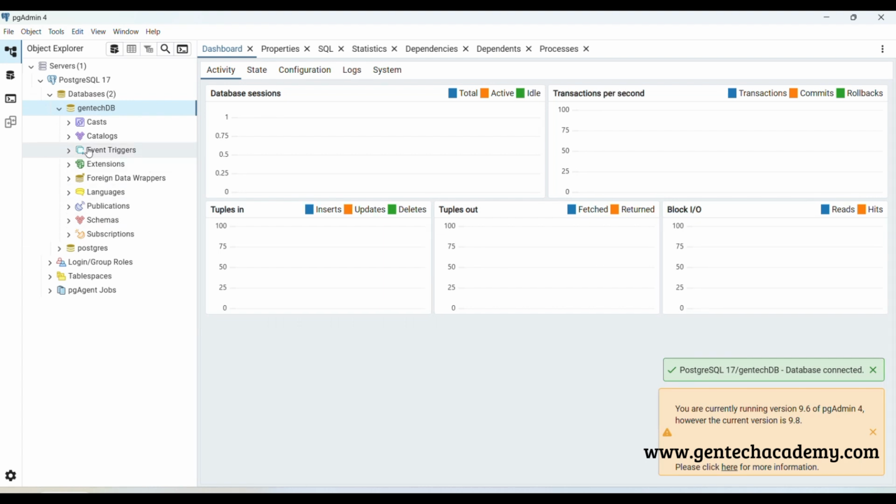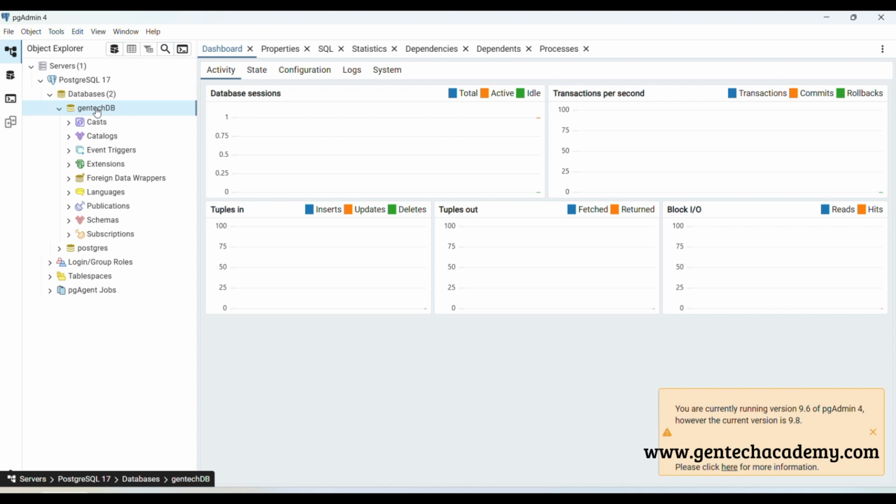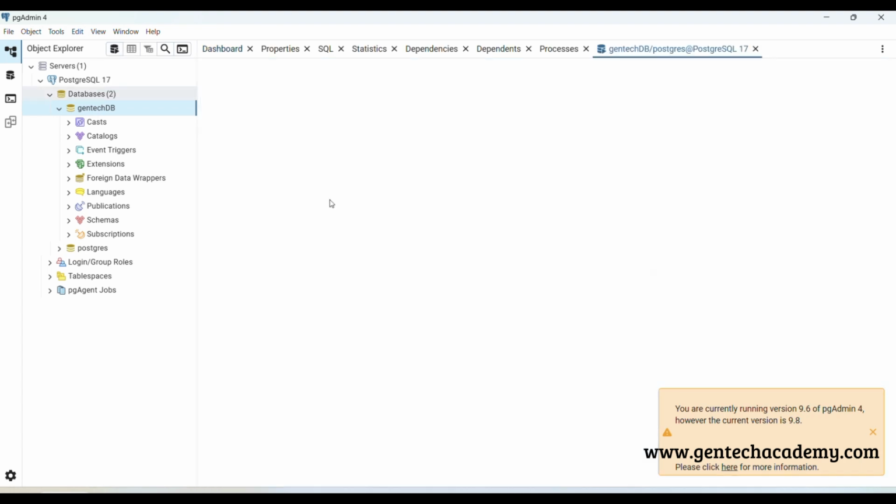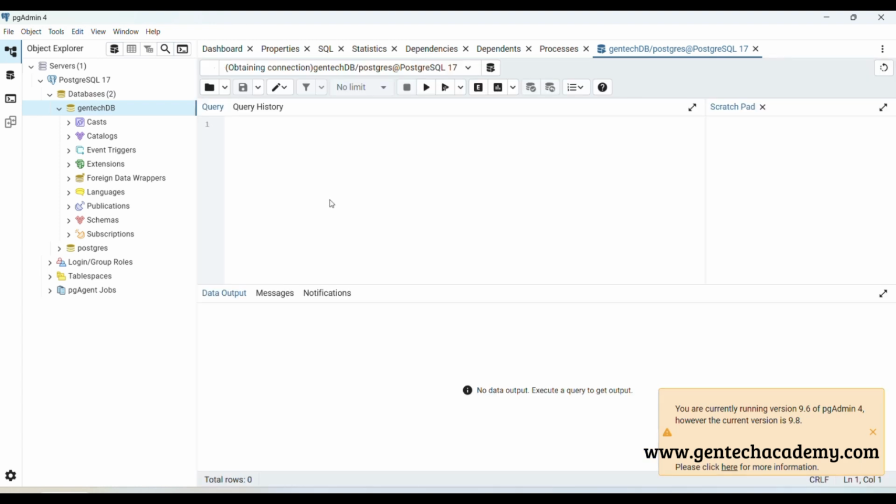Once after creating the database, select the database. Now we can run some basic SQL queries. Some of the inbuilt functions we will run to make sure whether those are executing properly or not. Once after selecting the newly created database, on the top side there is an option called query tool. Click on query tool. It loads the query tool. Here we can run the query.